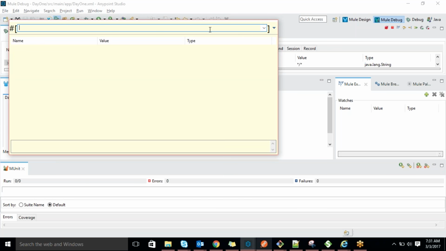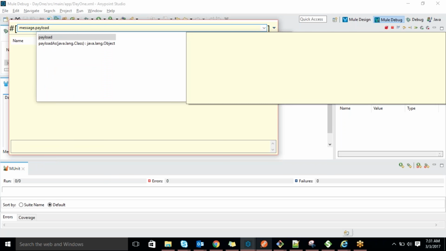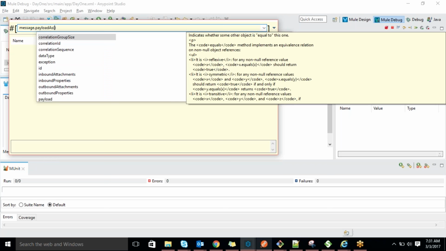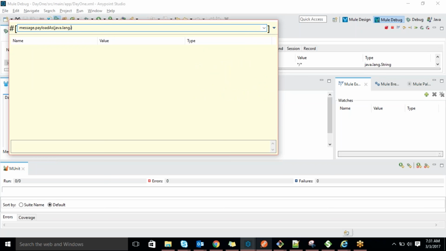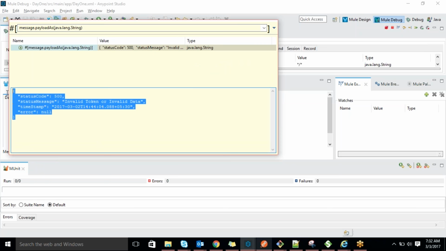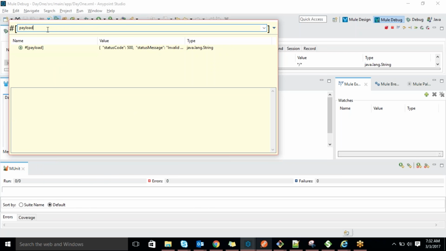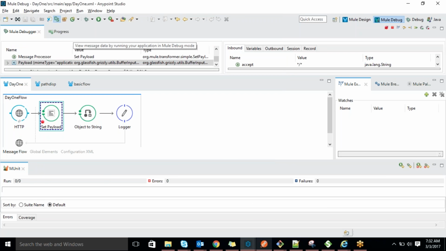If you want to see it here, you can use the Mule expression language: message.payload as java.lang.String, you can convert it into a string. See this? This is the payload we sent from Postman, right? If we see just the payload, in payload also it's coming like this. It's not yet converted, right? So you can see here actually what the HTTP will return.